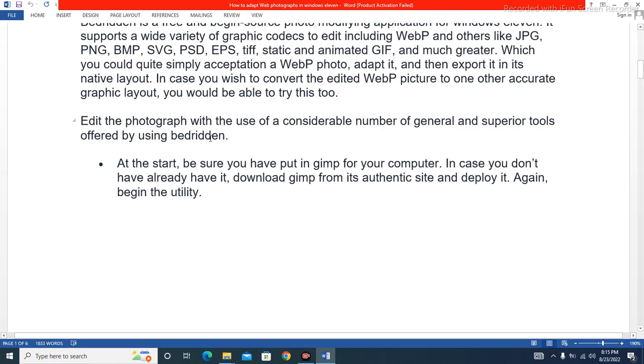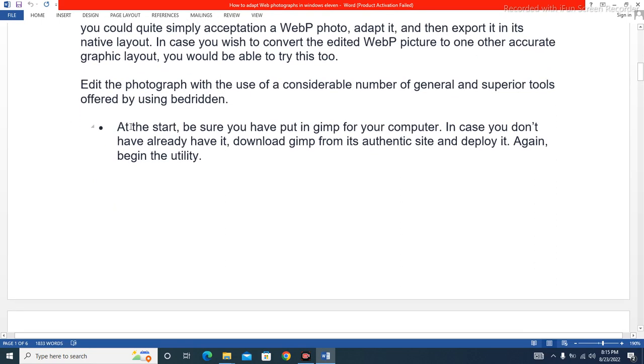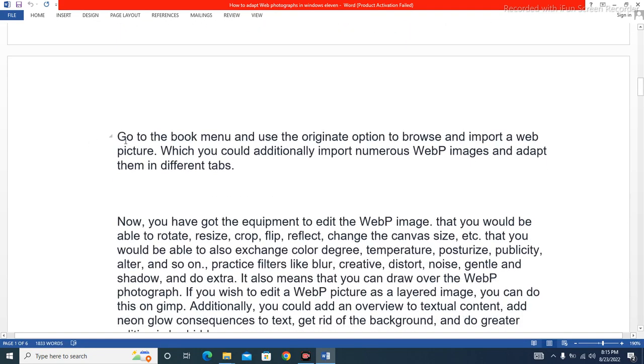At the start, make sure you have installed GIMP on your computer in case you don't already have it. Download GIMP from its official site and install it, then start the application. Go to the File menu and use the Open options to browse and import a WebP picture, which you could also import several WebP images and edit them in different tabs.